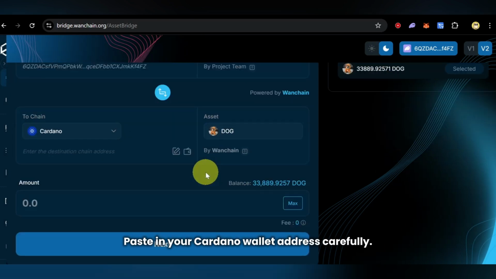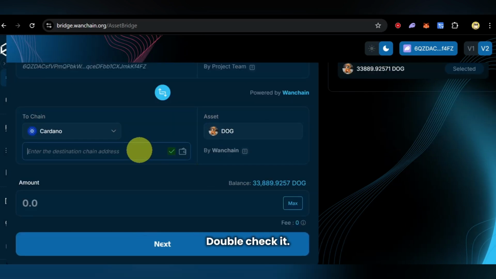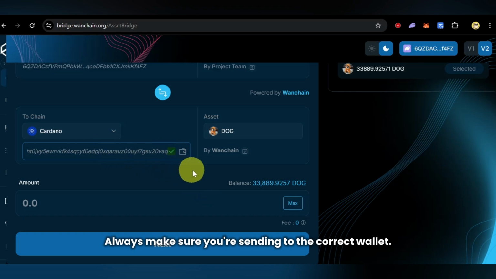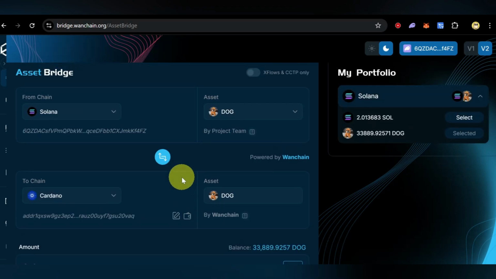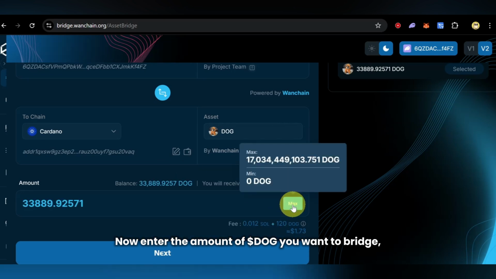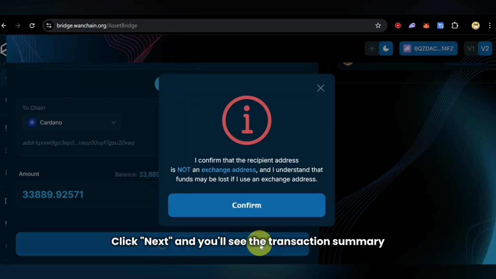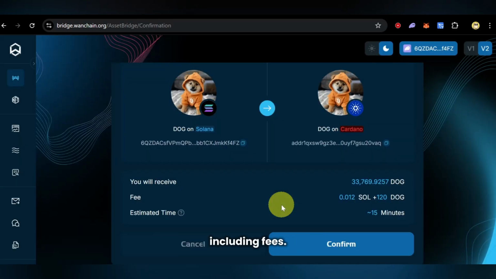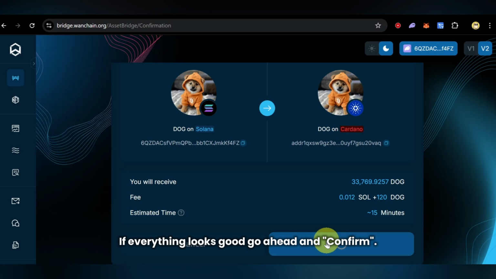Paste in your Cardano wallet address carefully. Double-check it. Always make sure you're sending to the correct wallet. Now enter the amount of Dog you want to bridge. Click Next, and you'll see the transaction summary, including fees. If everything looks good, go ahead and confirm.